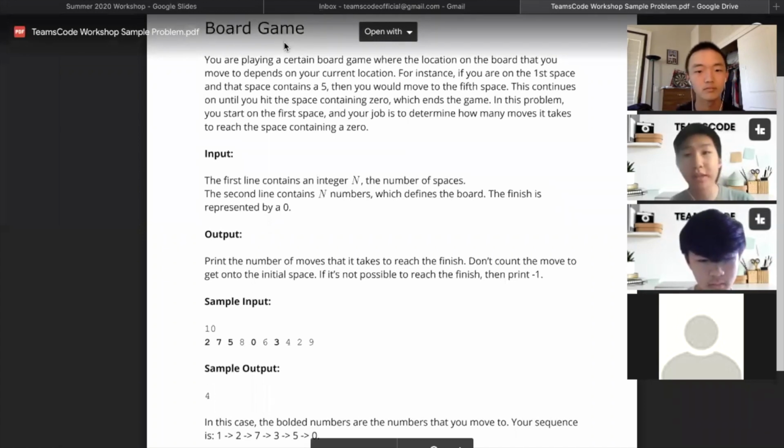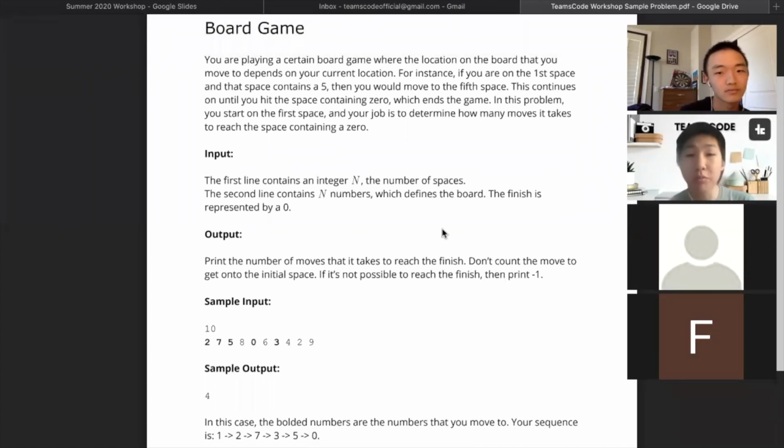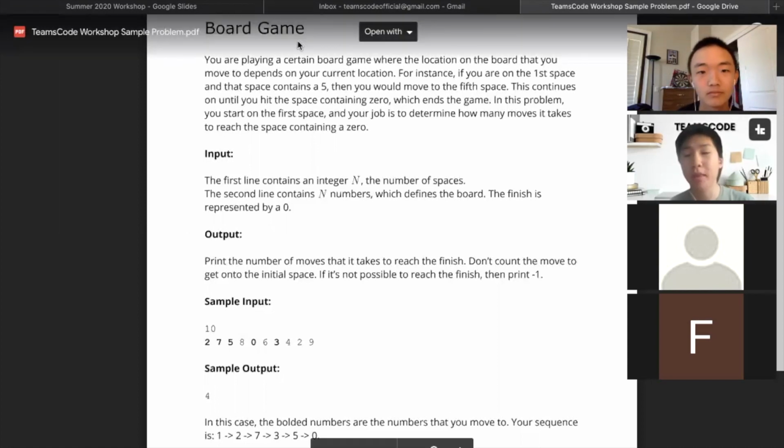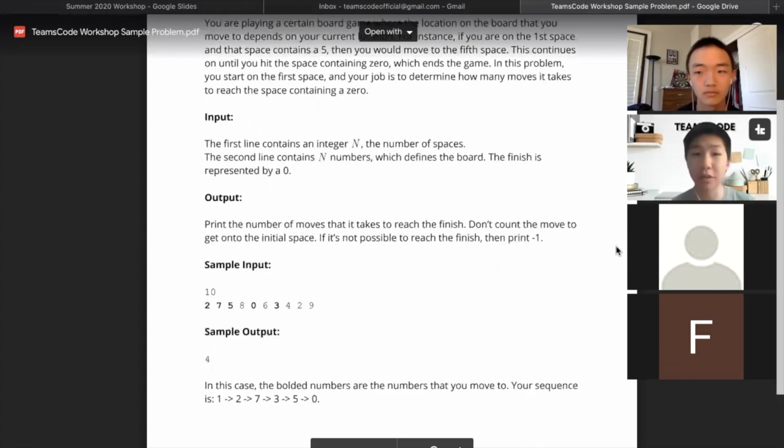The next part contains the output format, which is how we want you to print out to the console. You need to print the number of moves it takes to reach the finish, and you don't count the move it takes to get onto the initial space. If it's not possible to reach the finish, then print out the number -1. Here's a sample input and output to help you get started and to test your code.